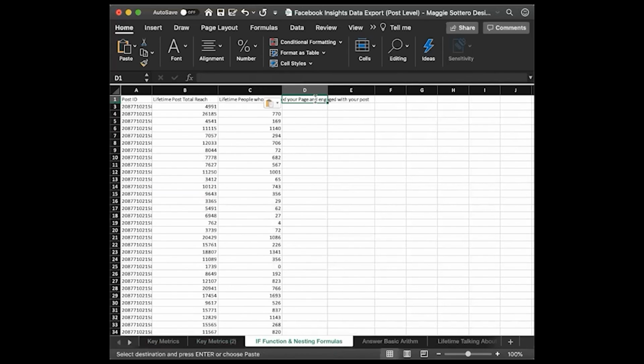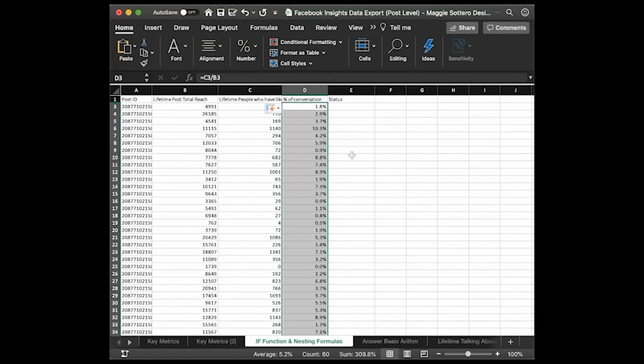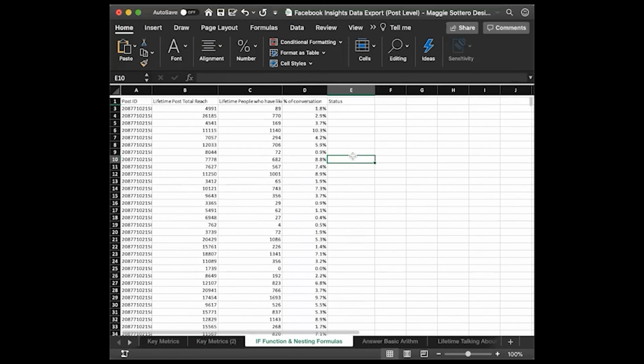Then we want to add the percentage of conversion, which means out of the people reached, how many have liked or interacted, and the status of the post. Is it successful post or is not? So in order to get the conversion percentage, we just need to calculate the number of people interacted divided by the total reach. And put this number down. Perfect.